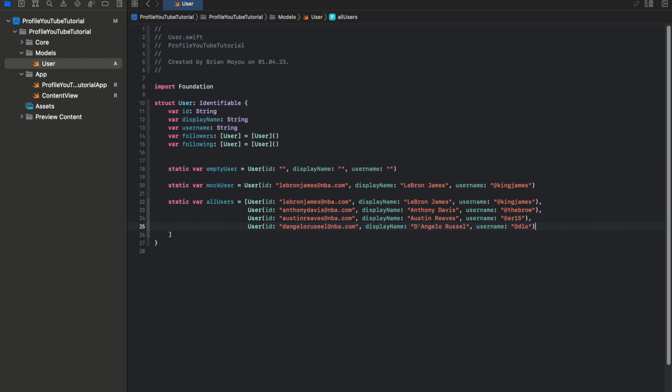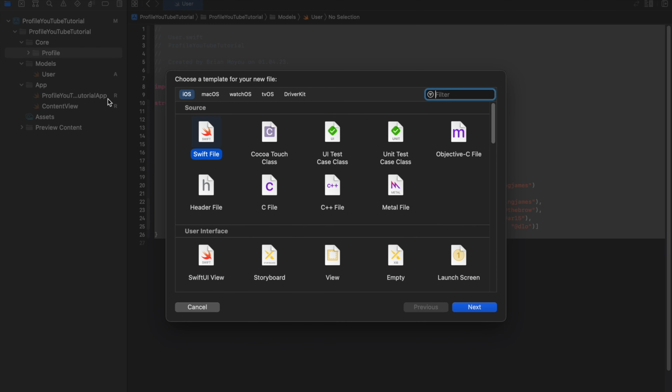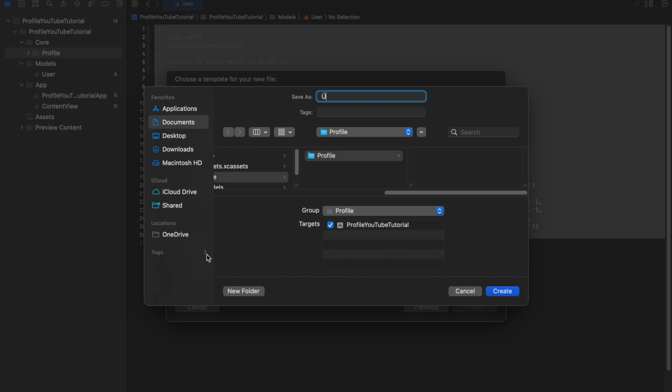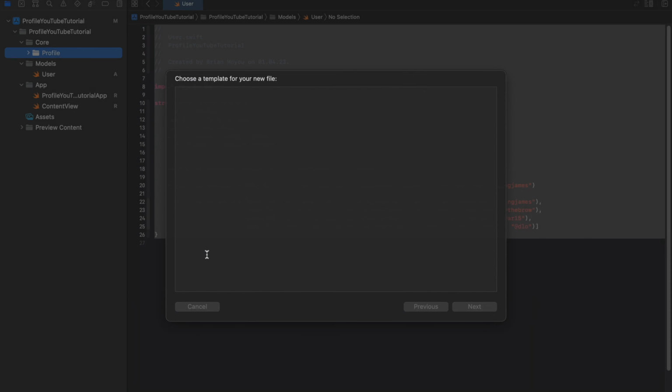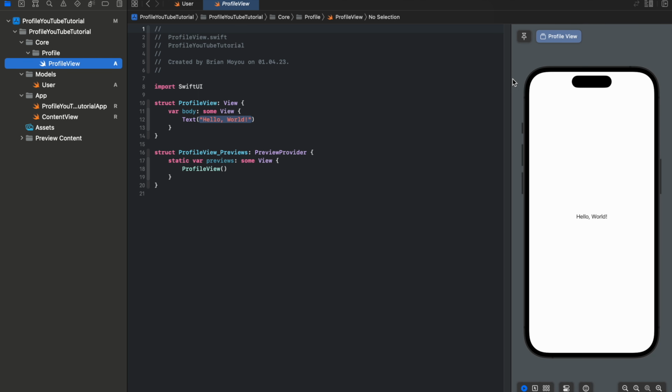So now that we kind of know what the data looks like, we're going to build the profile screen. I'll go right up here in my core, and I'll create a folder, and I'll call it profile. And in this folder, I'll create a view that I will call profile view. All right, we'll wait for the preview to load. And yeah, there it is, the empty view.